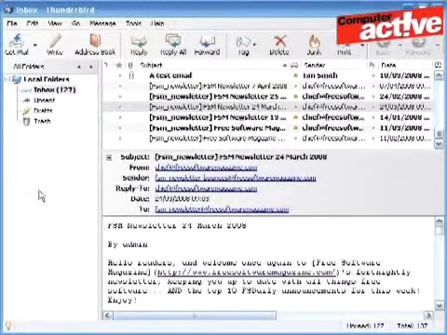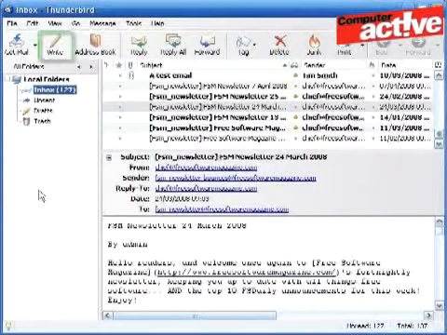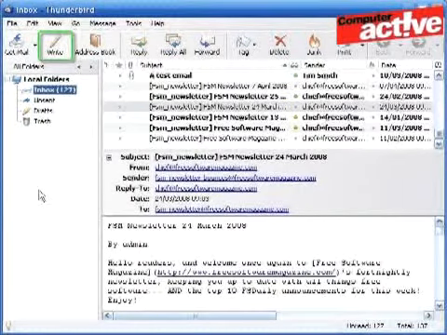Last time we looked at how to create an account in Thunderbird, and today we're going to take a look at how to write your very first email. So let's get started. As you can see here, now that our account has been set up, all of our emails have been downloaded into our inbox and it's time to start writing our first email. The easiest way to do this is to click on the Write button, which is second from the left in the top toolbar.